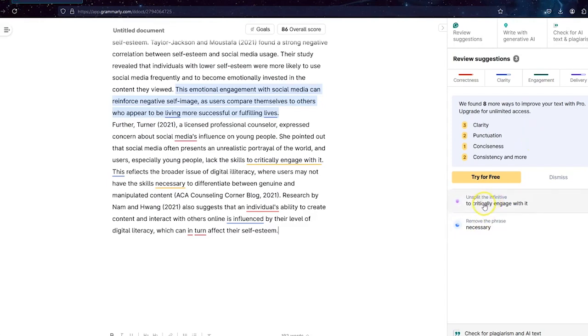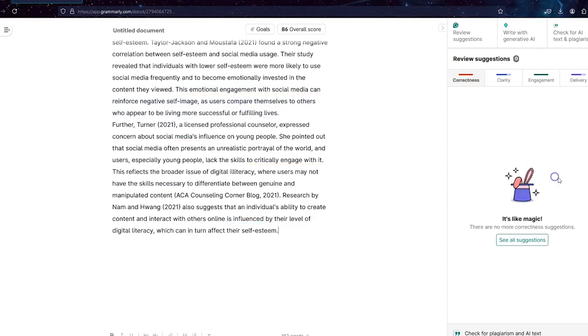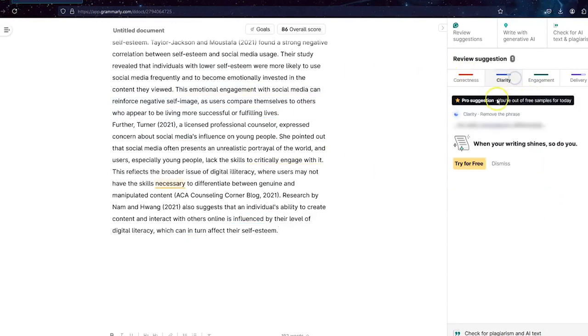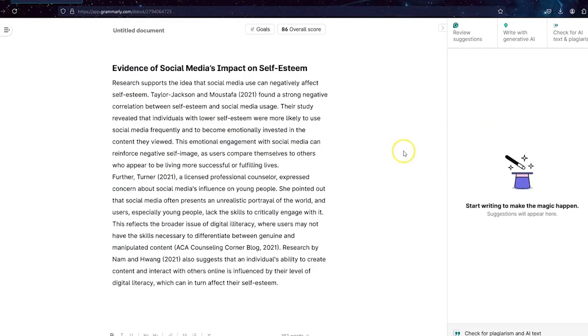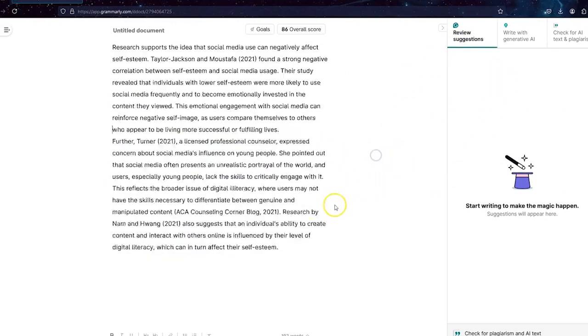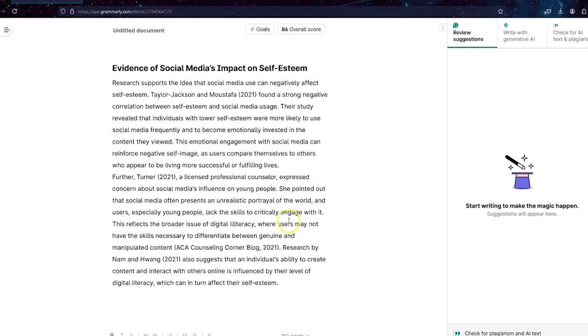As you can see right here in this little purple area, it says unsplit the infinitive to critically engage with and remove the phrase necessary. So these are 2 important suggestions that it's giving me. You should take them into consideration whenever you're working on your papers. So let's go ahead and go to correctness. We're going to dismiss this. Looks like that's okay. Clarity, dismiss. And as I can see, it's not really giving me anything else. And again, that's because I don't have the premium version, and I have been using this a little bit earlier. So that's probably why it's not giving me that option.